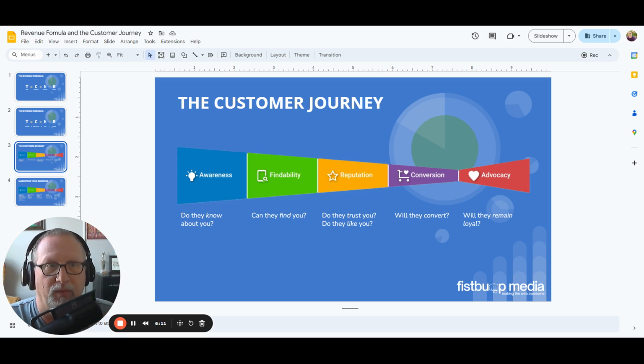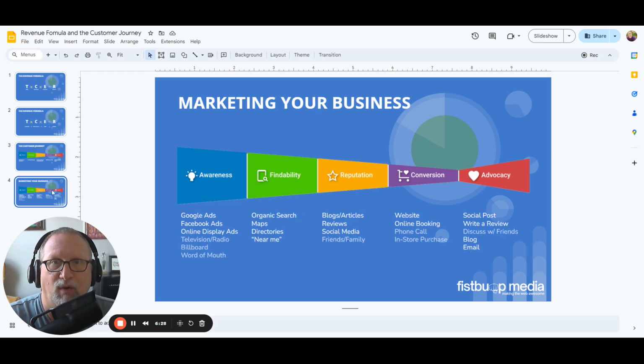And then once you do, we move to the advocacy phase. And will they remain loyal? And part of that, the advocacy phase, feeds right back into how do you capture reviews from these people, and that then feeds the reputation side of things. The good news is there are several ways that you can impact each of these different areas.